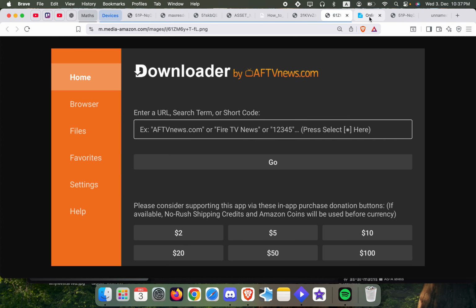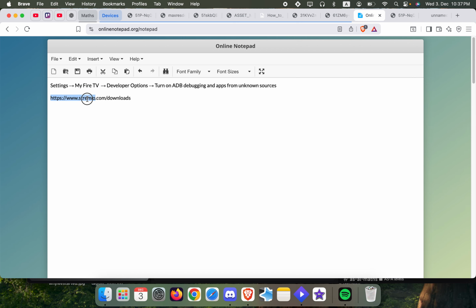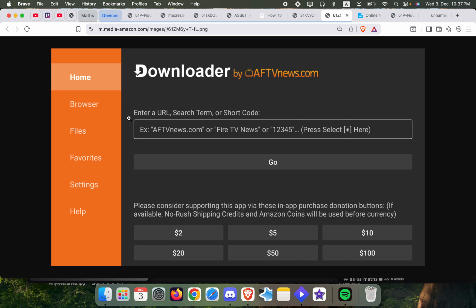From here you'll have to copy this link right here, and paste it in the URL box right there. Then you'll have to scroll and select the Stremio for Android TV. Then you have to wait for download, then click install, and after it's installed, then you have to click done, and then you can obviously delete the APK to save space if you want.